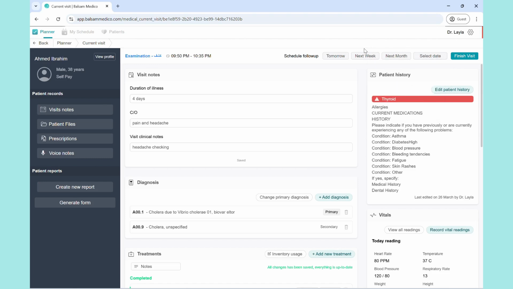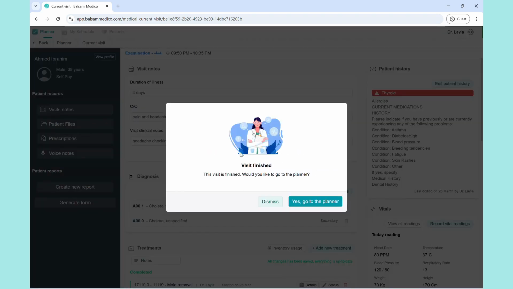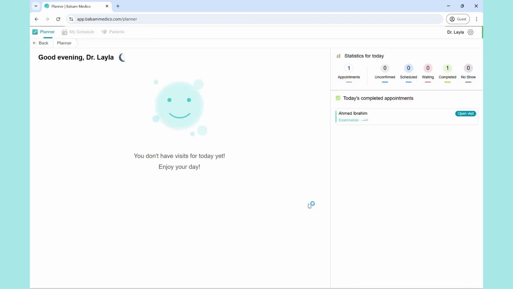The current visit has other information and other tools, but we'll keep that to the next training. Finally, once you're done, click on Finish Visit. Click Yes, go to Planner, and it will take you back to the planner.